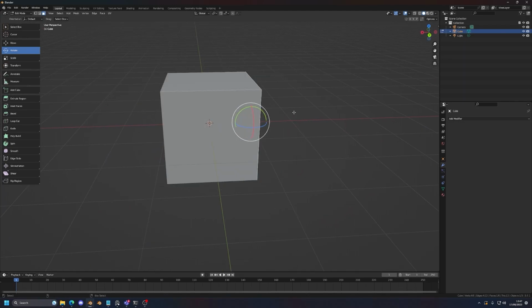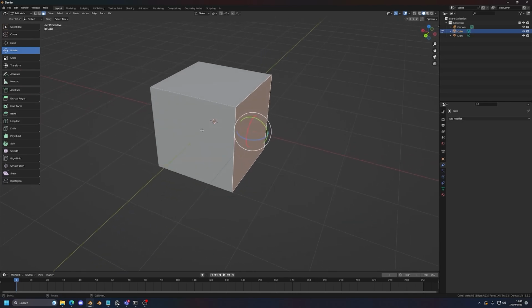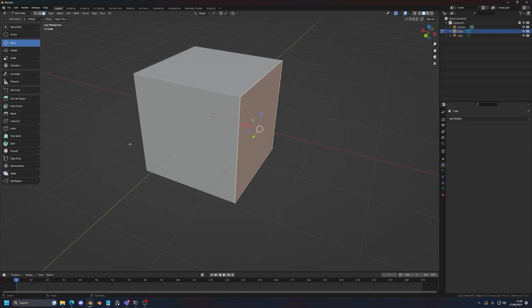And on the left-hand side in edit mode, we've got things like extrude, inset, bevel, loop cut, etc. I'm not going to go over what all of these do, because it's just wasting time. In each video I will try and make it so we're targeting specific tools on the left-hand side, just so you get a wide variety of different things that we could do.